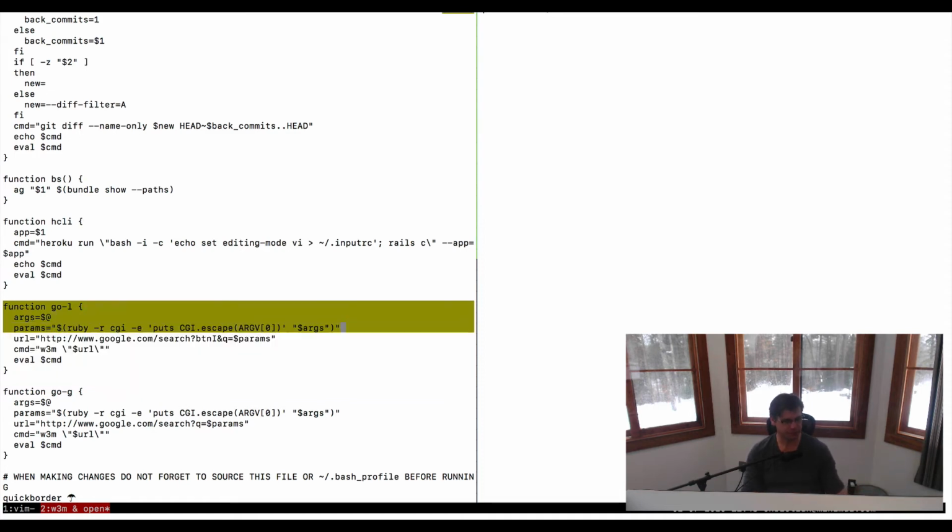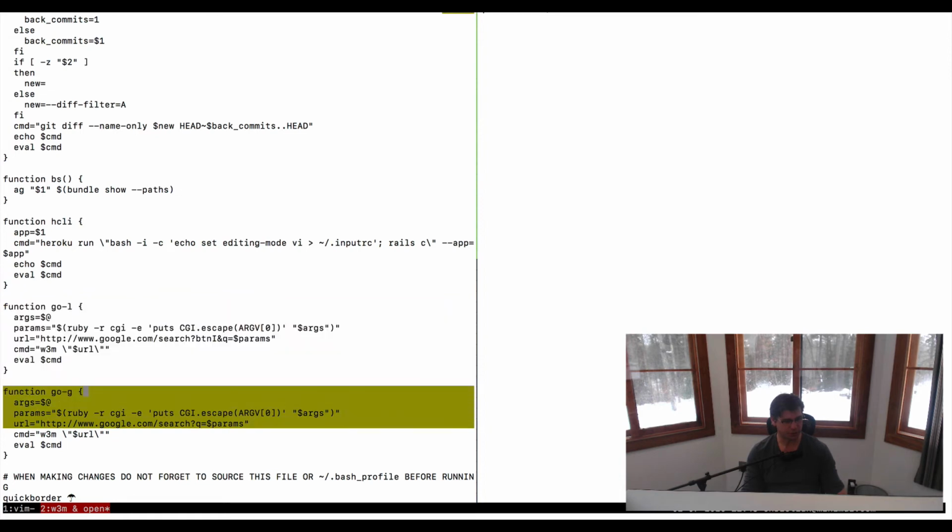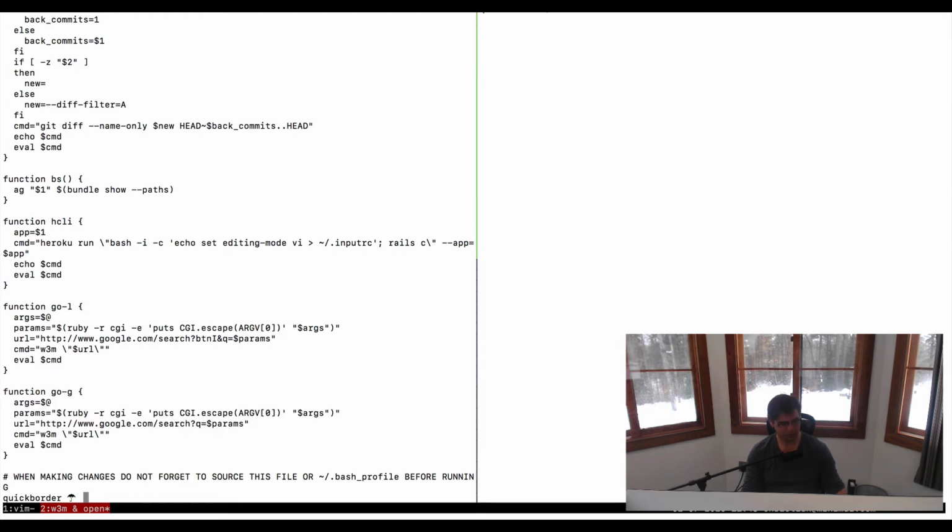Then there's just a generic Google search, which is the go G. So that kind of just works like this. Let's get out of this in Tmux. So I'll just do go G and like JavaScript promises.